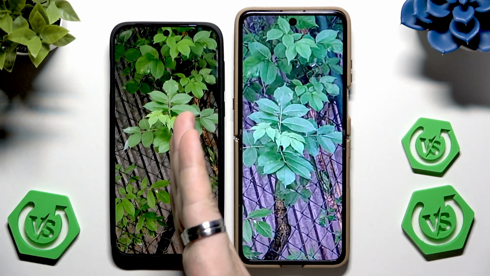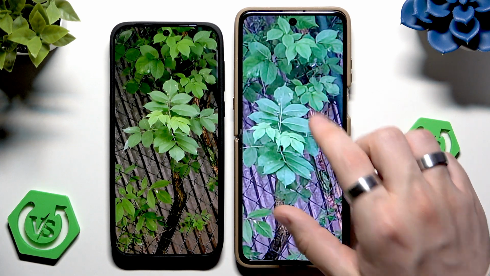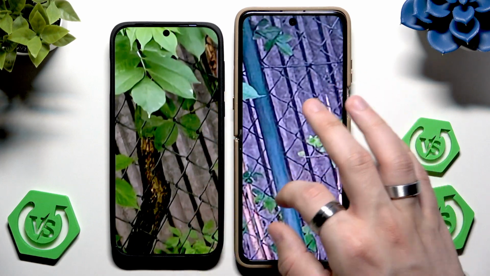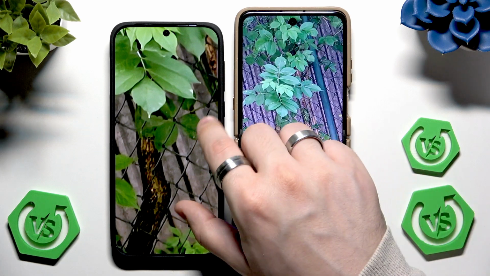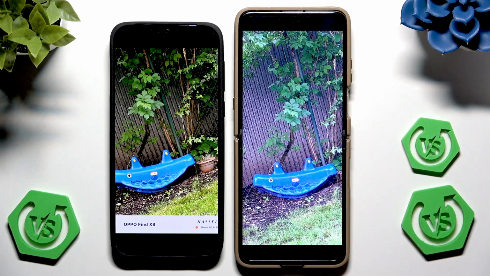Same thing, of course, with the colors. The colors appear as they are in reality, but on the Motorola, the color is a little bit different. Also, as you zoom into that fence, you can clearly see that it's more sharp and with better quality on the OPPO, when on Motorola it's simply a little bit worse than on the OPPO.